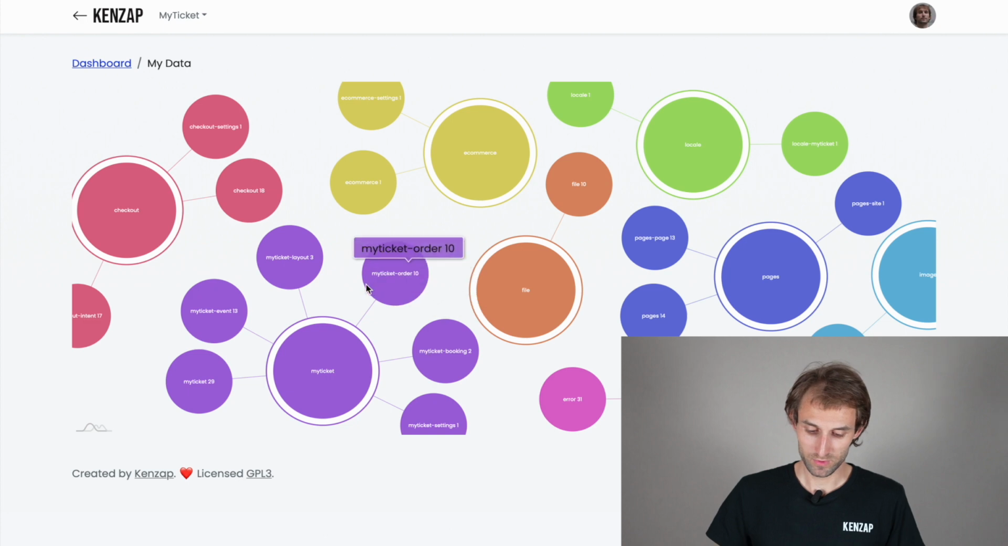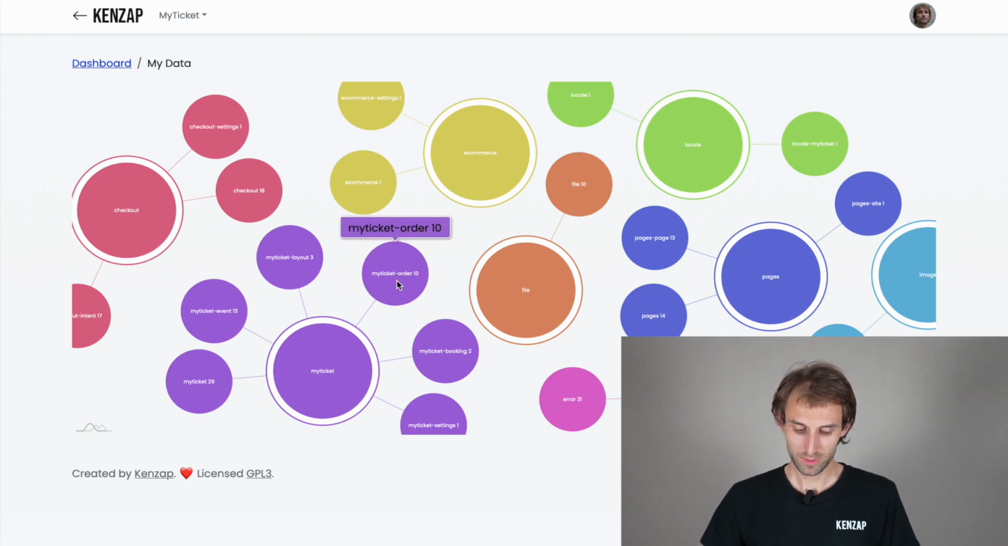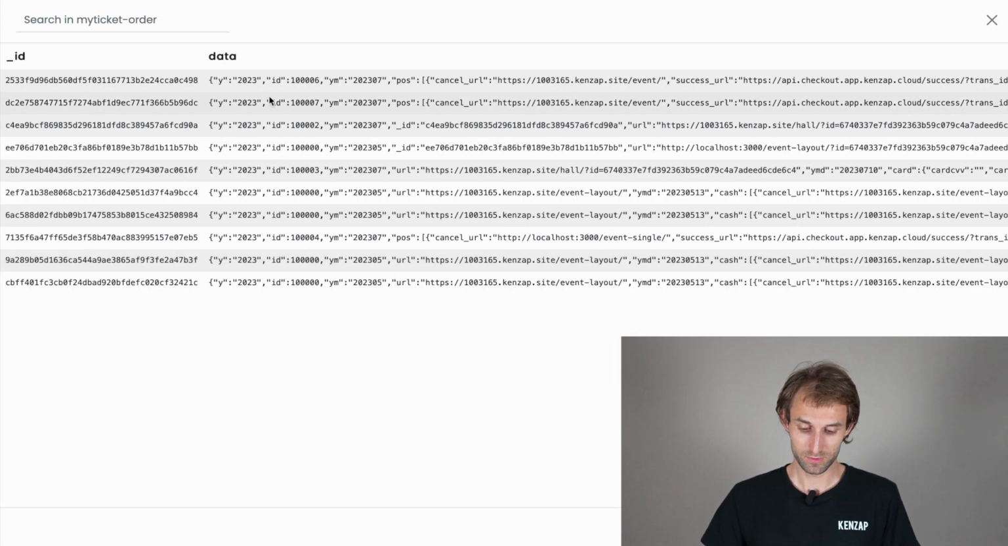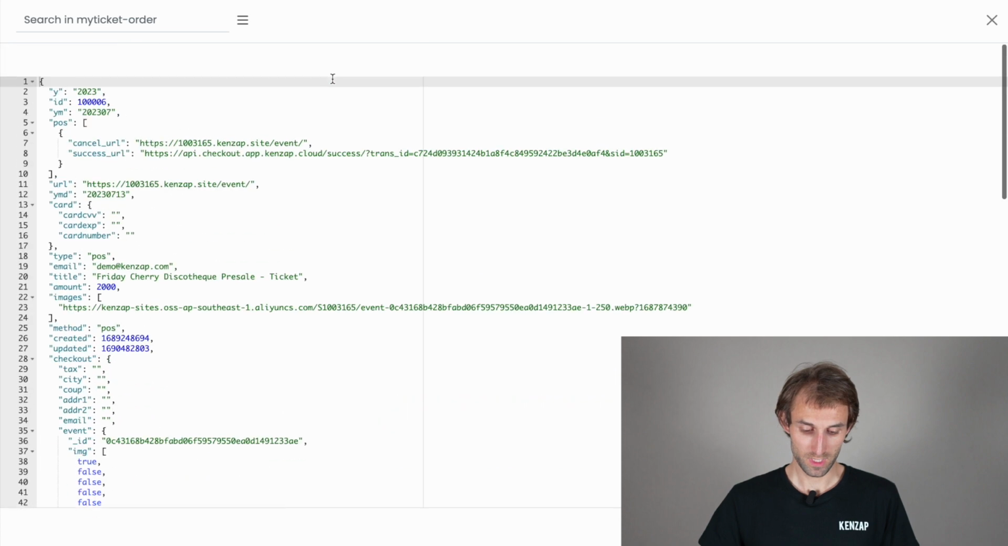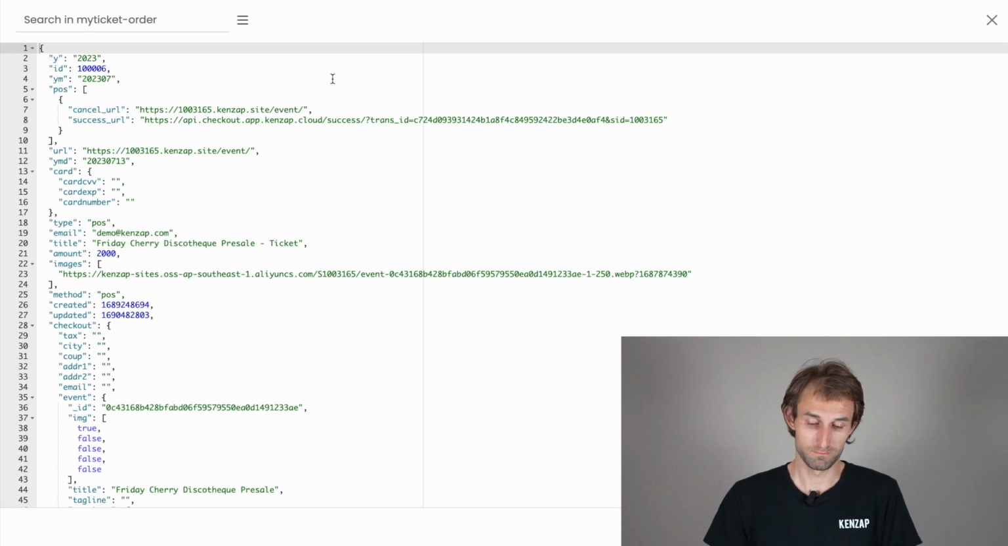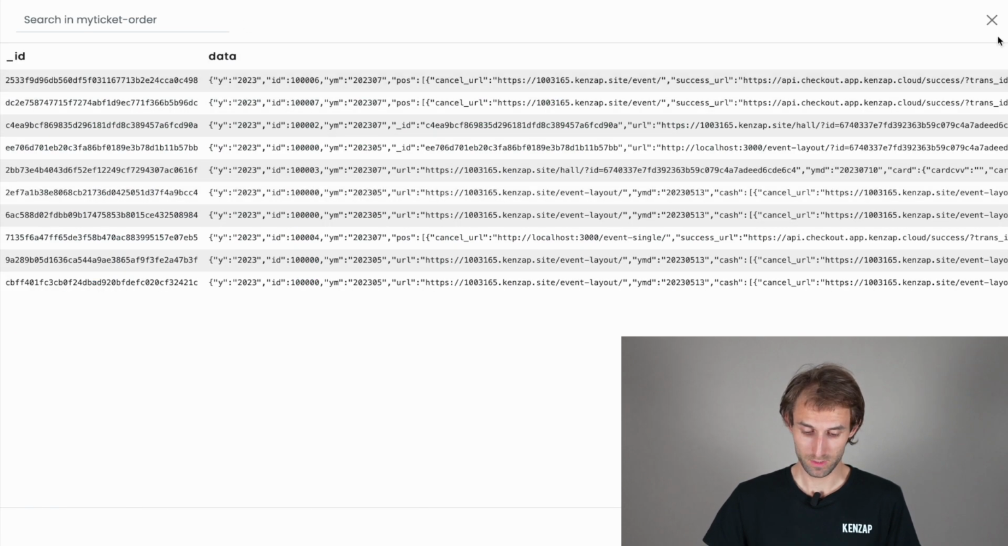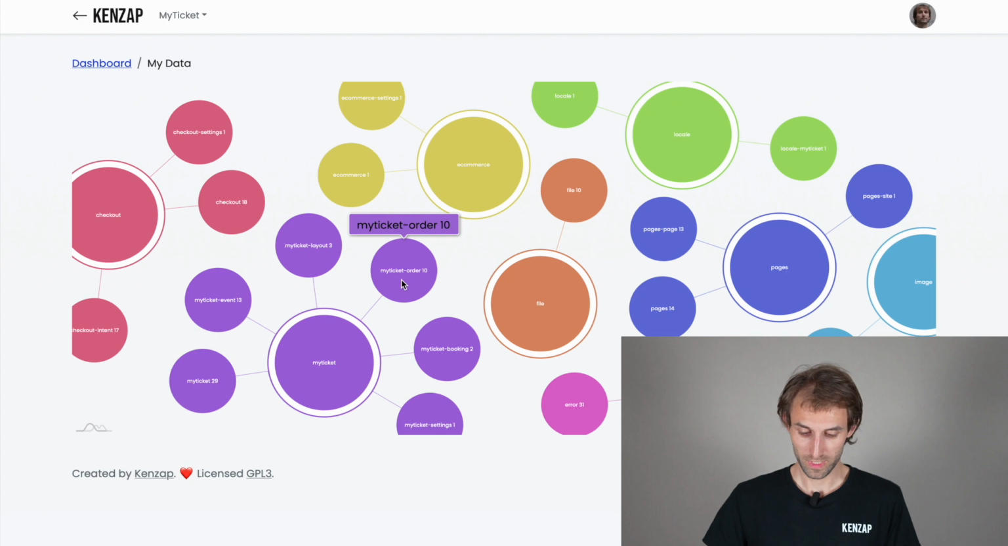So in this example, we will simply use MyTicket order. I can also click on this bubble to see this data here, and when I click on the record of the data, it actually provides me all the structure the way it is stored in the database. Okay, now we know our key is called MyTicket order.